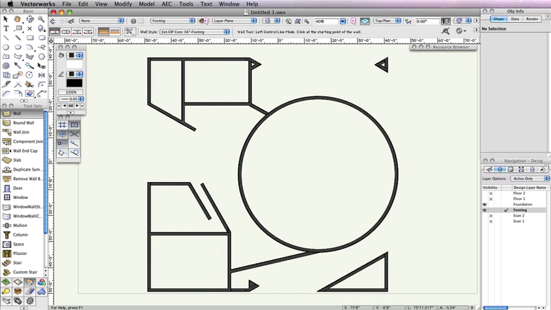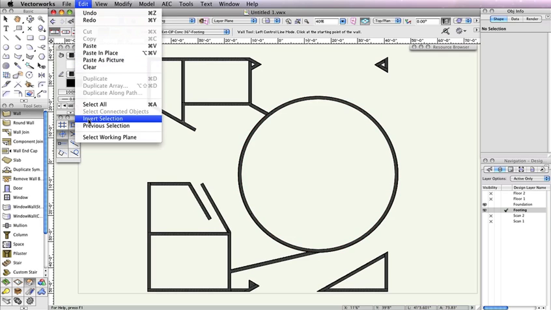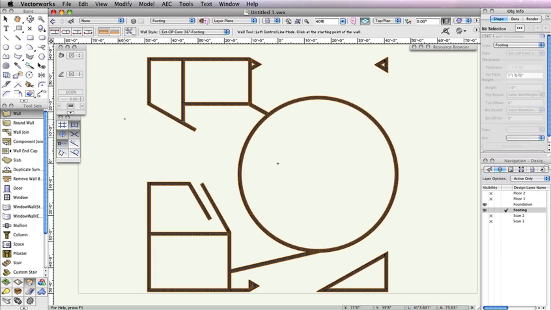Now, we need to change the wall style for these walls to the correct type for a building footing. Just as you did for the foundation walls, go to Edit, select All, or use the keyboard shortcut Command-A, Macintosh, or Control-A for Windows. In the Object Info palette, you should see there are 27 walls selected. Also, in the Object Info palette, go to the Style drop-down menu and choose Replace.